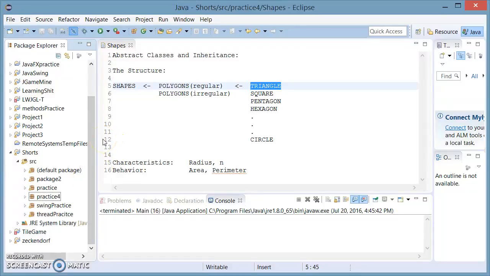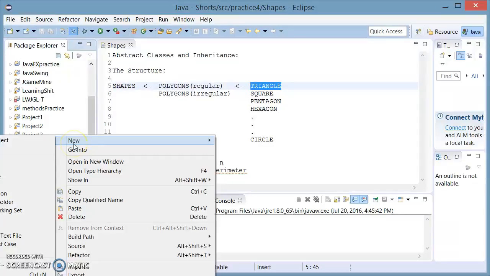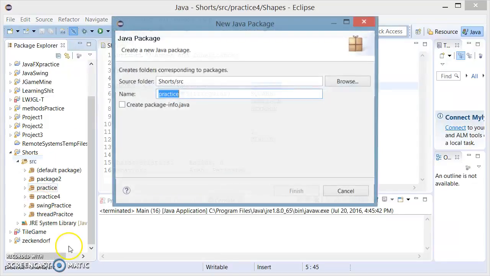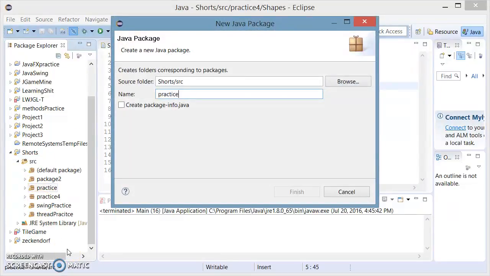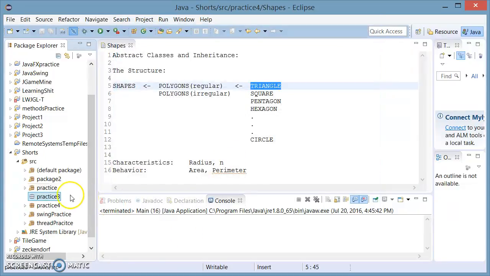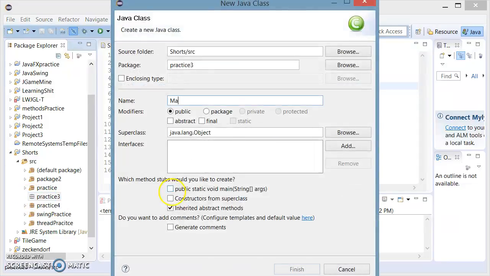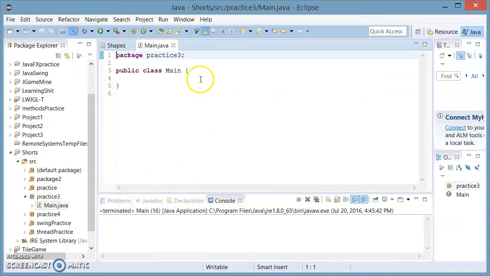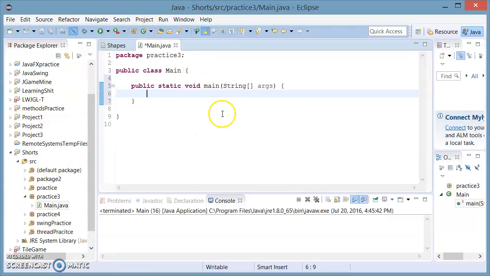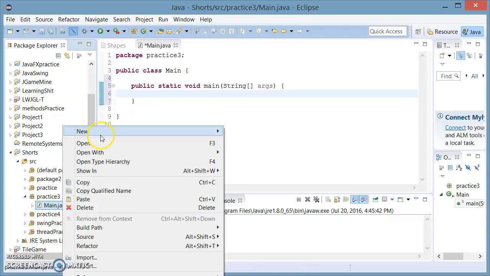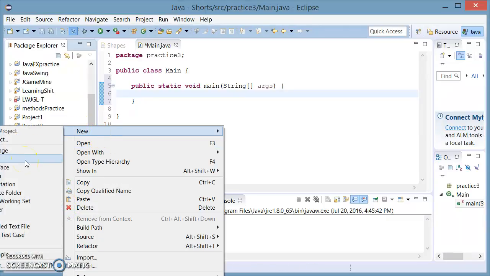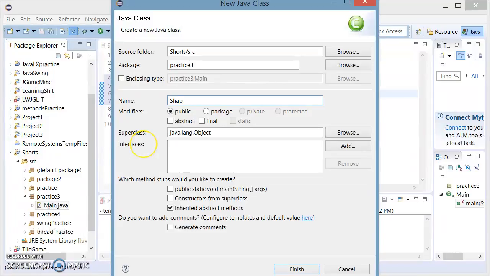Today I'm going to demonstrate abstract classes and inheritance by modeling polygons. I'm going to start by making a new package in which I'm going to house my project. I'm just going to call this practice tree. Inside practice tree I'm going to make a new class which is going to house my main method. And I'm going to make a new class called Shapes.